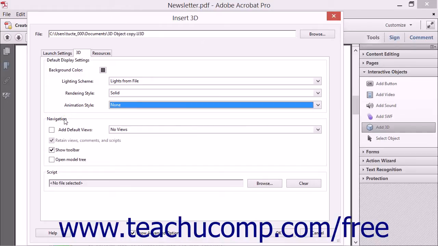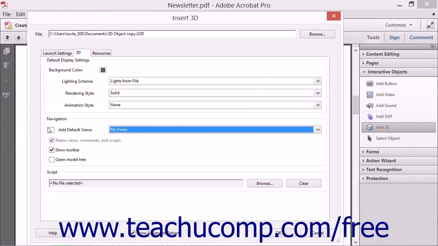In the Navigation section, you can add default views to the display by checking the Add Default Views checkbox, and then selecting a set of default views from the adjacent drop-down menu. Now, if available, you can check the Retain Views, Comments, and Scripts checkbox to retain those elements in the display. To make a toolbar available that allows the user to change the display in the PDF, check the Show Toolbar checkbox. To display the model tree of the 3D object in the display, you can check the Open Model Tree checkbox.